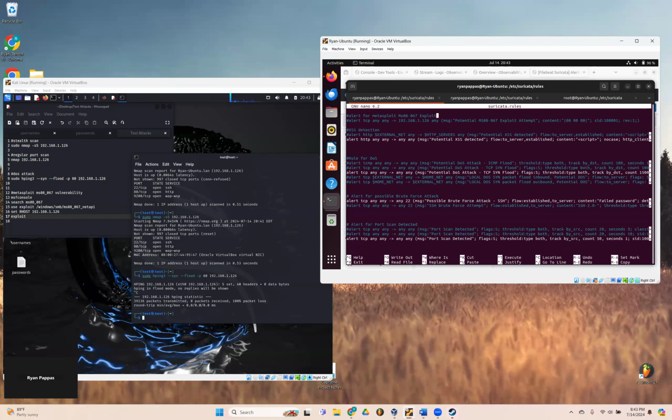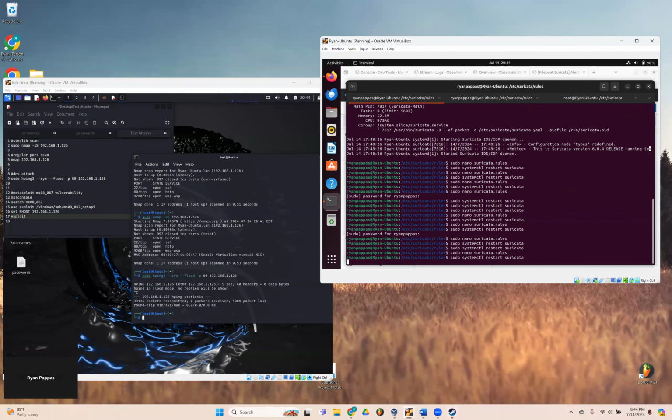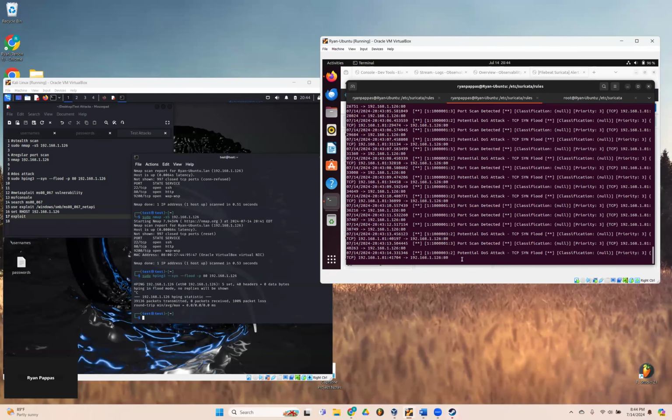I think the last attack I will show is going to be the Metasploit rule. So that is this rule right here. So we'll save that. And let's restart Suricata. You see the last thing we're tailing is our potential DOS attack.